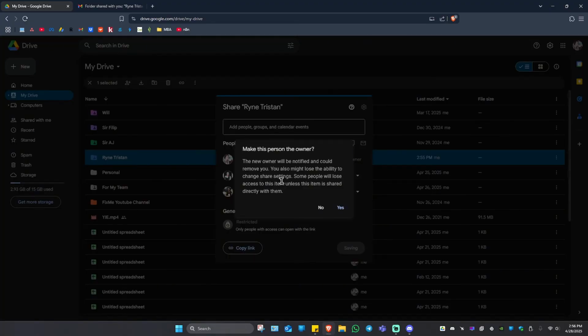There'll be a prompt right here. The new owner will be notified and could remove you. You also might lose the ability to change share settings. Some people will lose access to this item unless this item is shared directly with them. All right. If you're sure, just hit on yes and you're good to go.